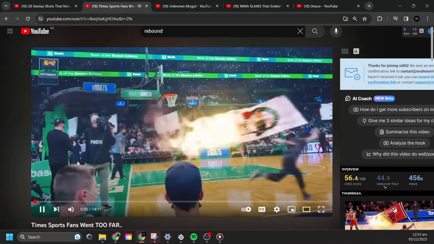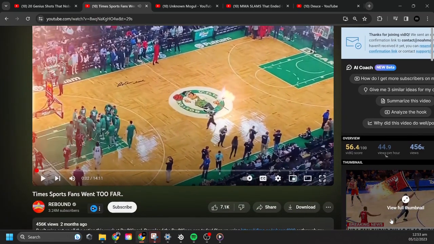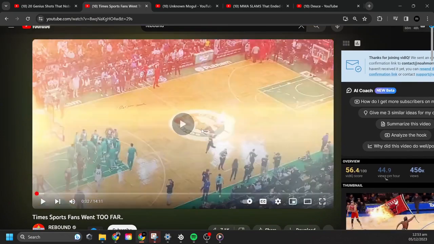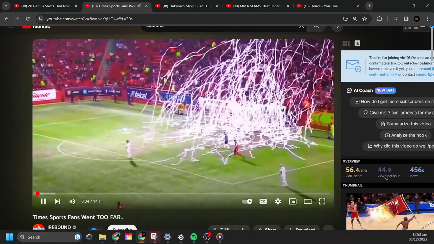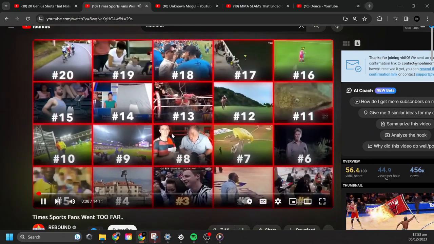A fan ruining an NBA game. A stadium TPing a field mid-match. This parachuter interrupting the World Series. These are 20 times sports fans went too far.